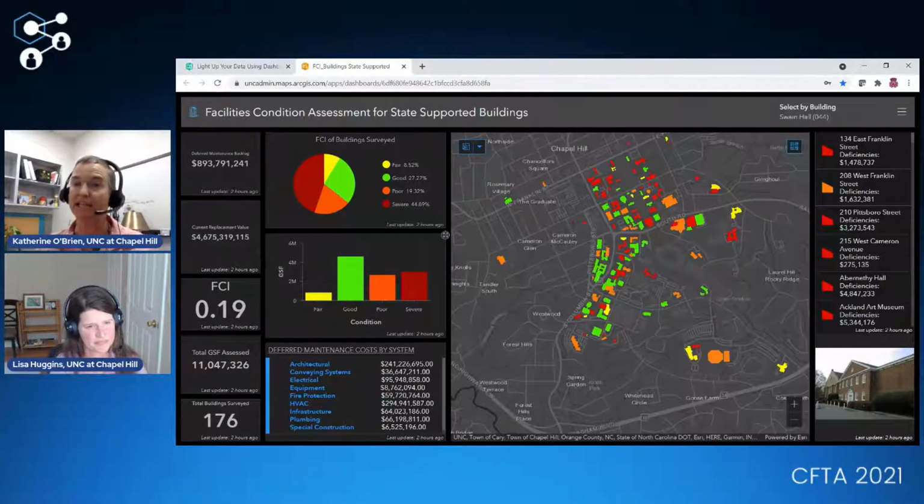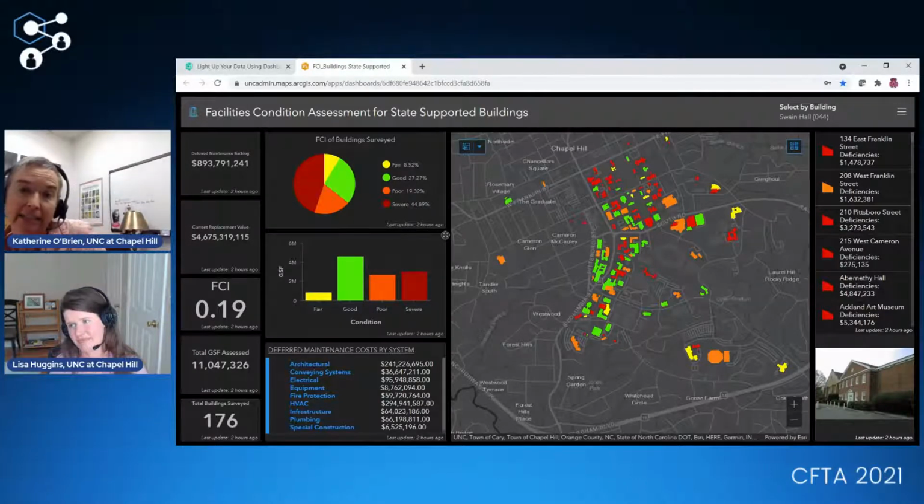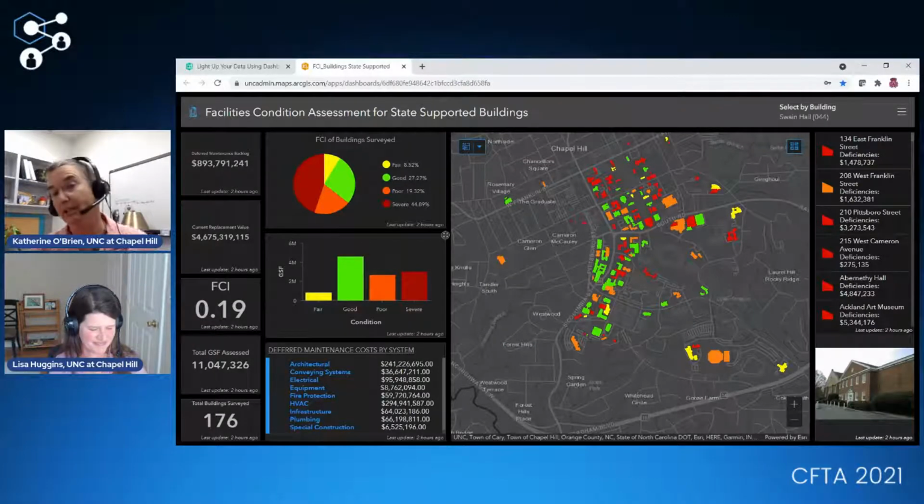We do assessments on all buildings, but this one is filtered for the state-supported buildings because we're going to go to the legislature and we're going to ask for some money, which we don't get really. We get a little bit of it, to remedy these deficiencies.